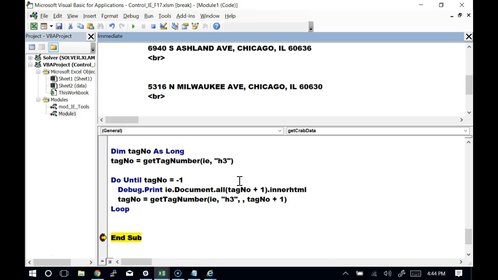Why are you doing tag is negative 1? Okay, so why tag negative 1? And the answer is get tag number returns that when it can no longer find the tag. When you say find me a tag with this characteristic starting at this location, if it can't find one, it sends back negative 1. That's how it tells you it couldn't find it. That's a lot to bite off in one day. But those are the basic tools you need to be able to automate Internet Explorer, log into password-protected websites, navigate around, get data, and so forth.